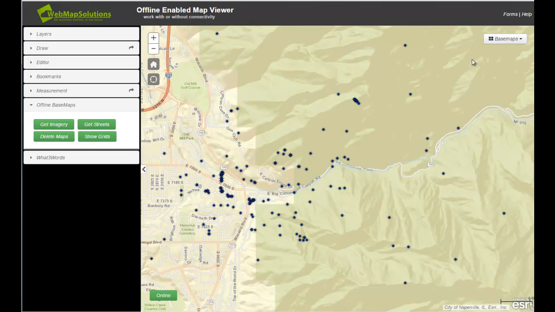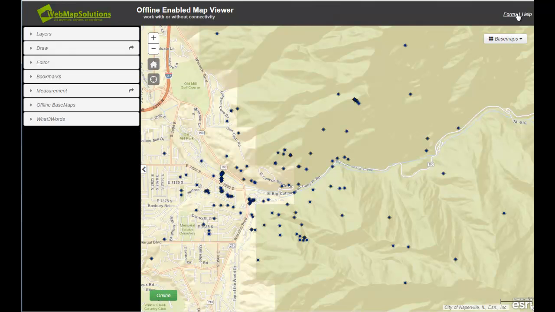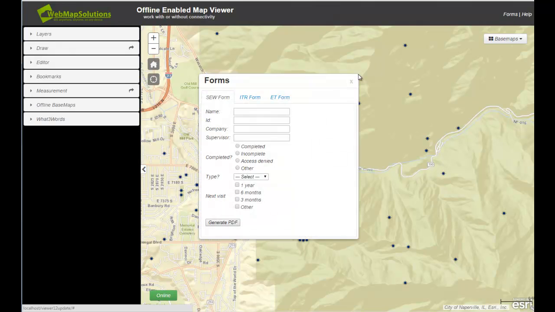Let's show you one other nice feature, one other nice GeoWidget we've added to this. We've added a forms widget as well. We've been asked quite a lot by different organisations, can we build our own custom forms? Well, yes you can. And in this case we've built a custom form just as a demo to show you how you can do that.